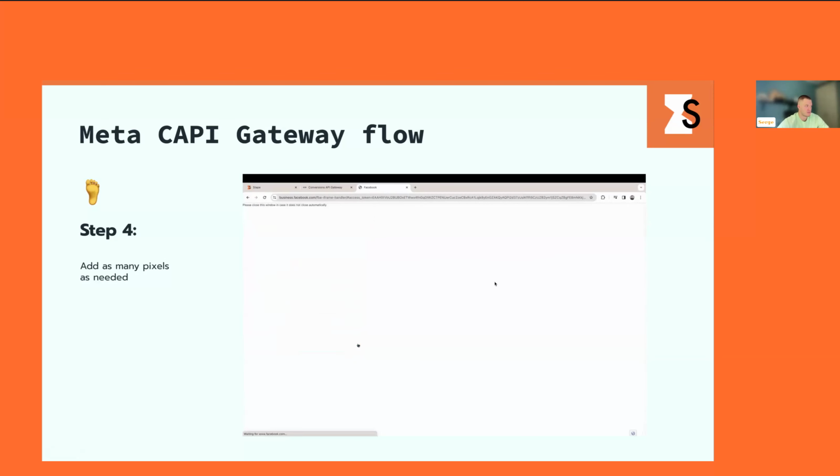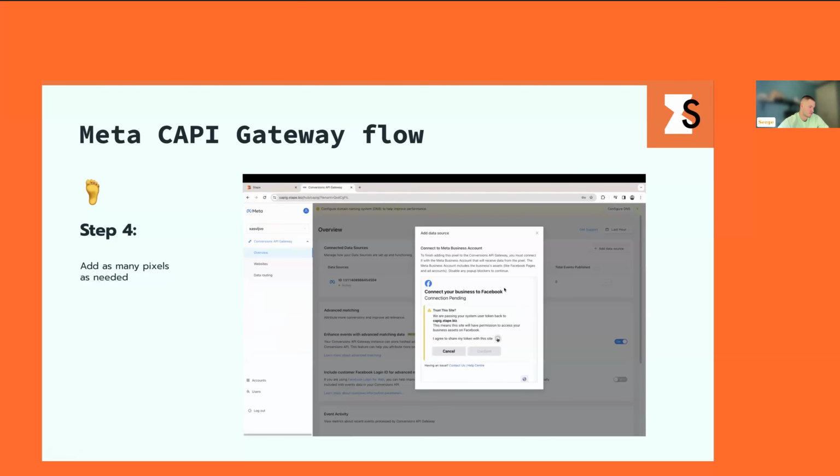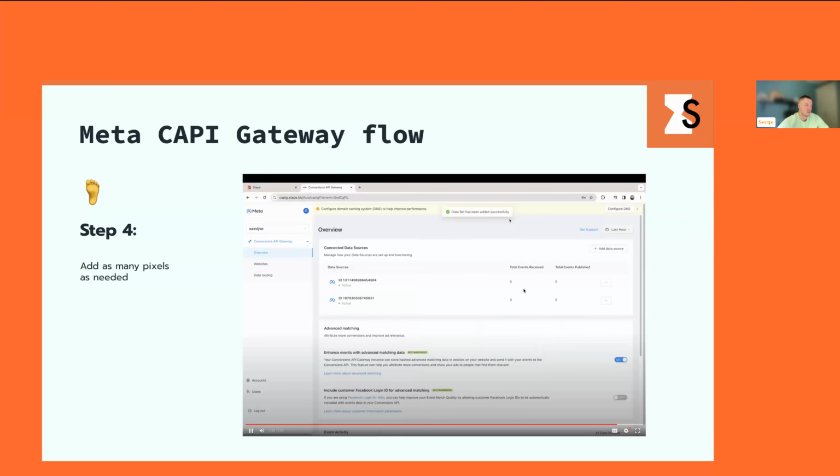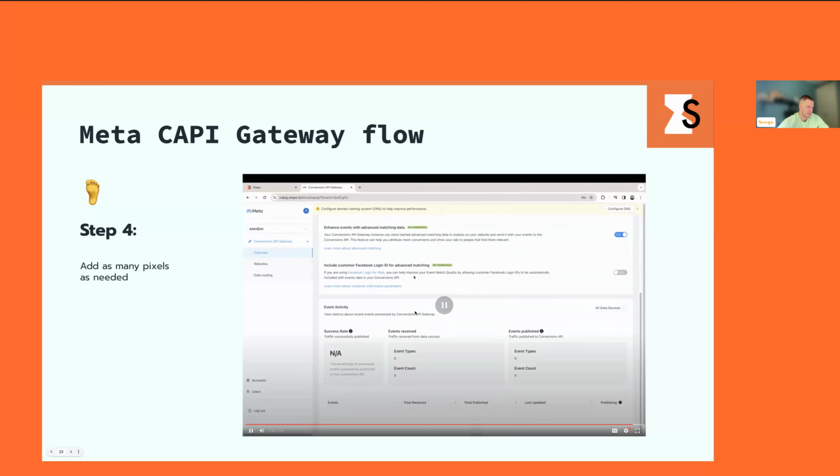So we're all set with the second pixel. Again, share your token with the website, click on Confirm. As you can see, the second data set has been added successfully. If you scroll down a little bit, you will see the event activity. Within some time, you will see that some events were received, some events were published. Here you can filter by data sources, look at several data sources simultaneously. So it's a really sophisticated dashboard that we have here.